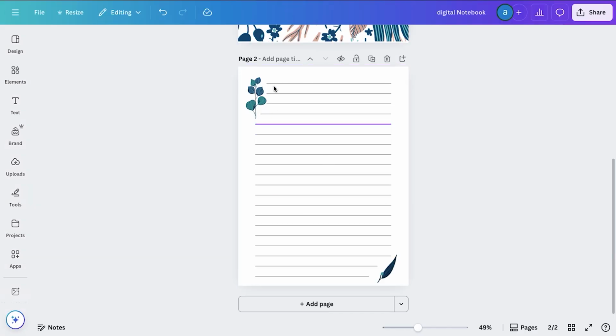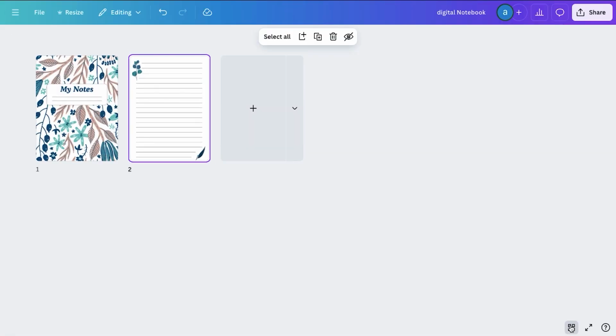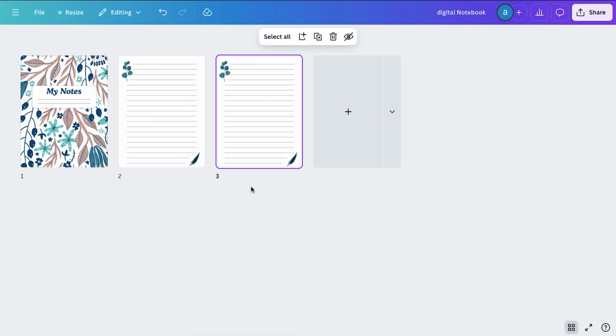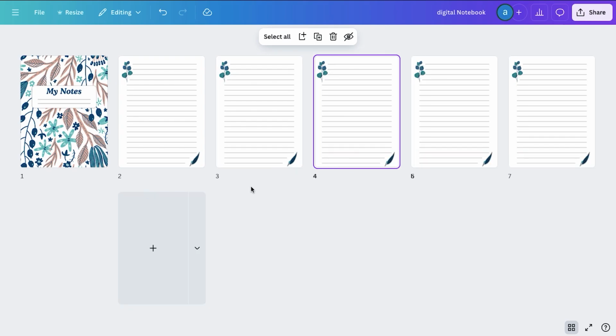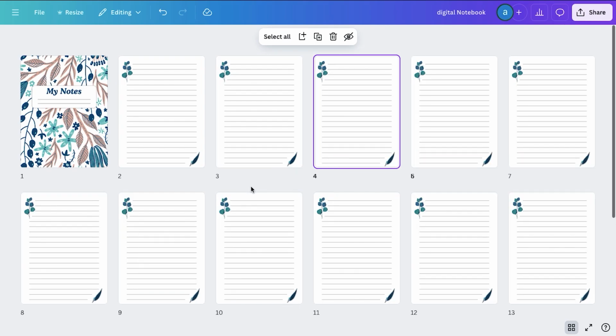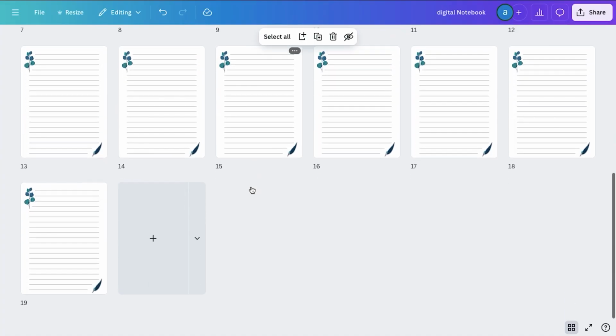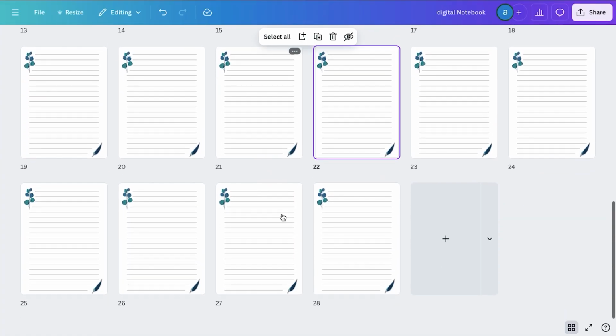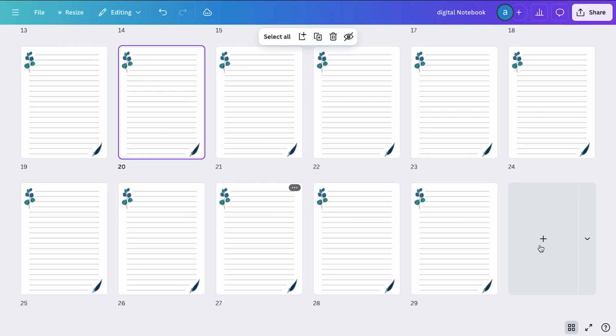Once you're happy with your design, it's time to duplicate the pages. So go down to the Grid View option at the bottom of your screen. From here, select your notebook page and hit Command plus D on your keyboard to start duplicating. The number of pages is completely up to you, depending on how many you want to include in your final product. For me, I'll be adding around 30 more pages by duplicating our second page. And just like that, our notebook is ready.